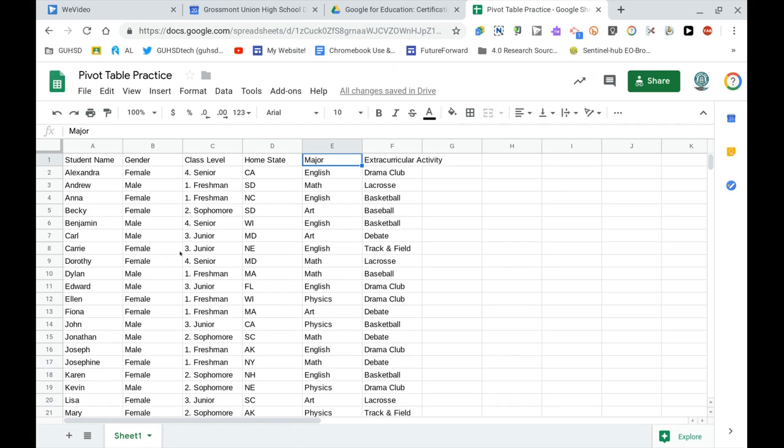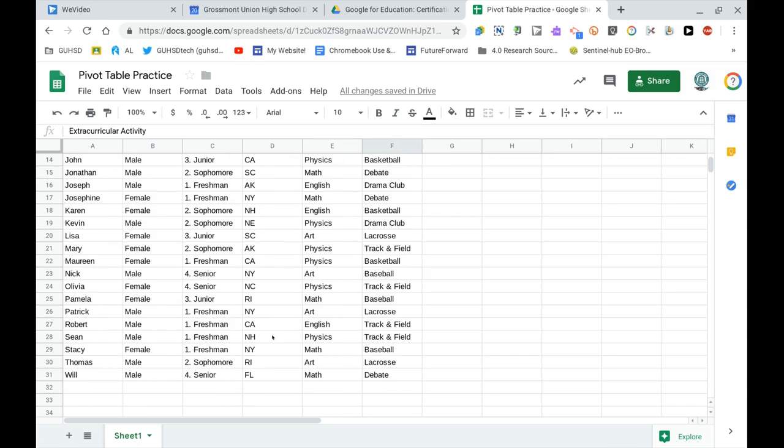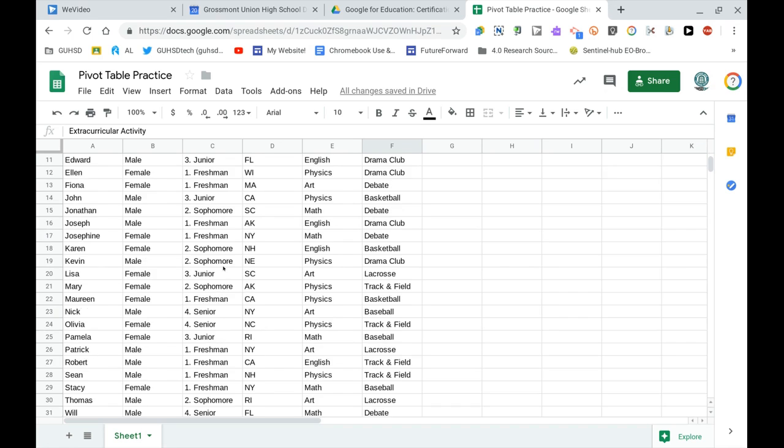In order to get started, you need to make sure that you have data that's all together. So in this case, I have my student name through extracurricular activity. There's no gaps in between the beginning and the end, and from top to bottom, everything's tight. There's no gaps or spaces or open areas.